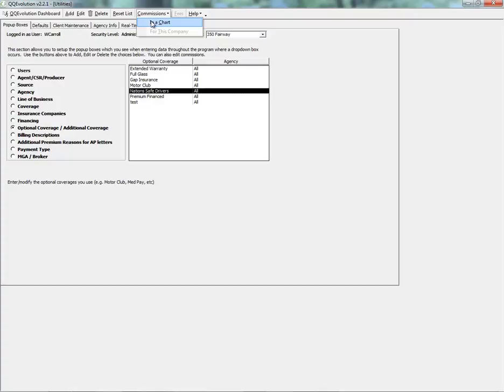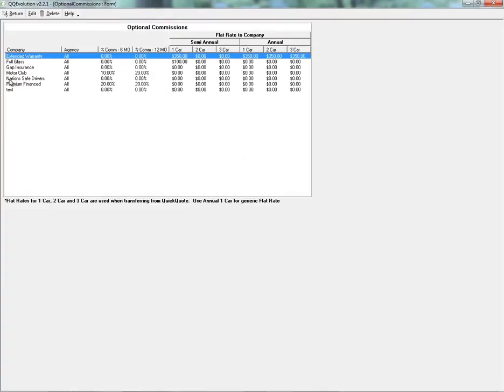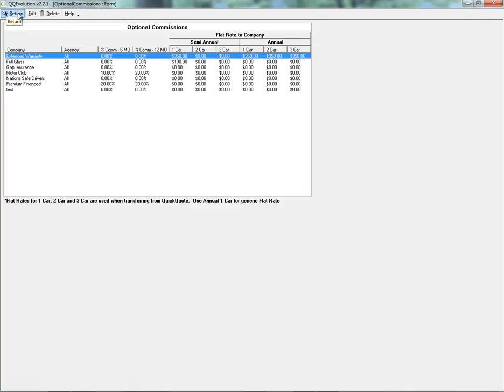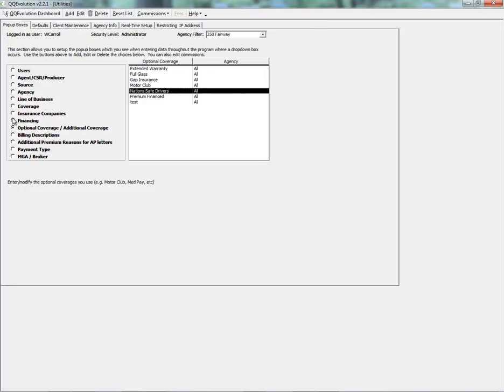We can view these in a chart, and we can see the list of the coverages that we had selected here. We would be indicating on a 6-month or a 12-month policy, and for 1 car, 2 cars, or 3 cars, for either the 6-month or the 12-month policy, what is the amount of commission that would be set to make here. I can edit to enter those specific values. Let's return back to our utilities section, and our next button down is for billing descriptions.